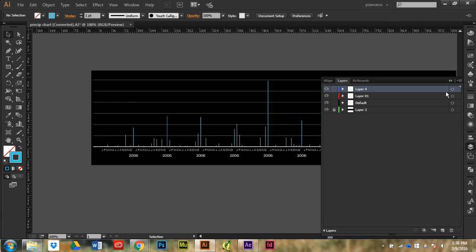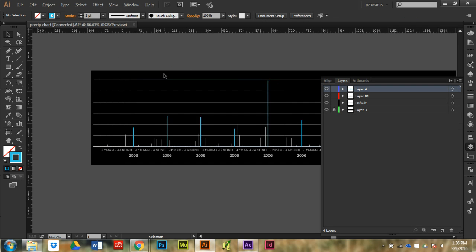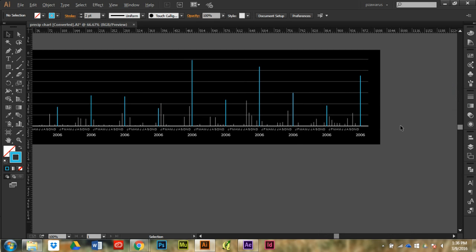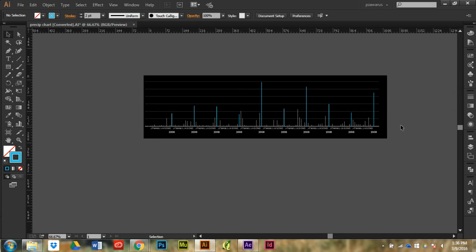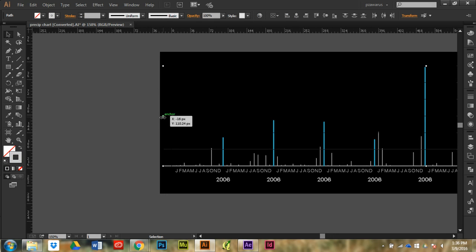Then we do the same thing. I'm going to select them, make them a little bit bigger as well, just to put a little bit more emphasis. So we can clearly see where our annual summaries are versus all that monthly data. This is, again, where you have to plan ahead for how you want this to animate in After Effects.